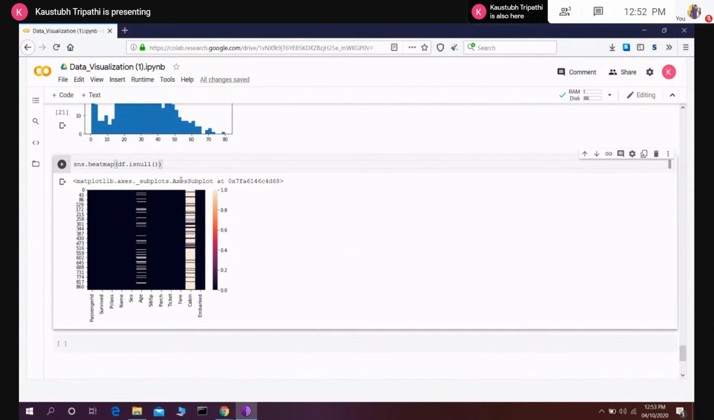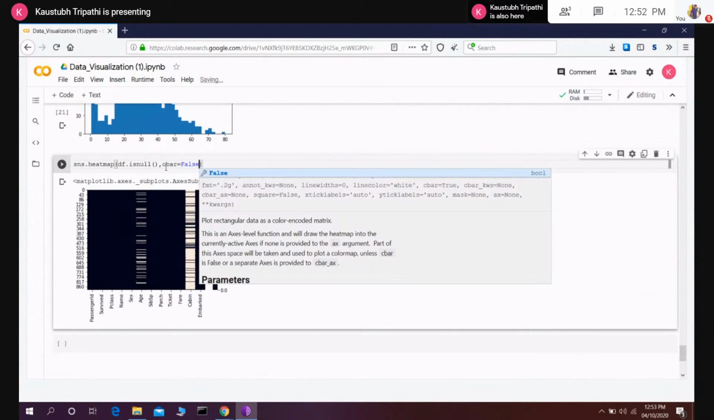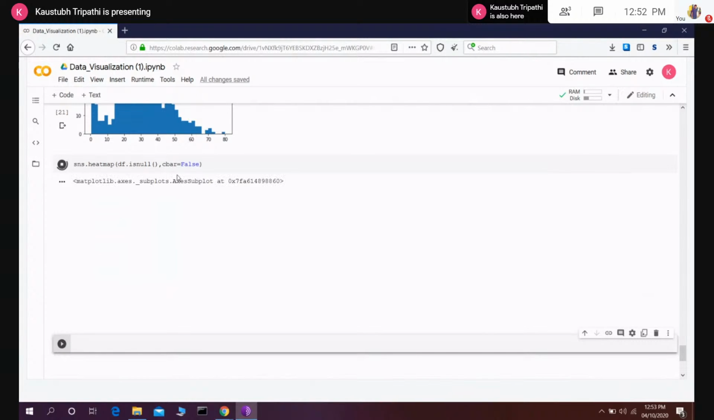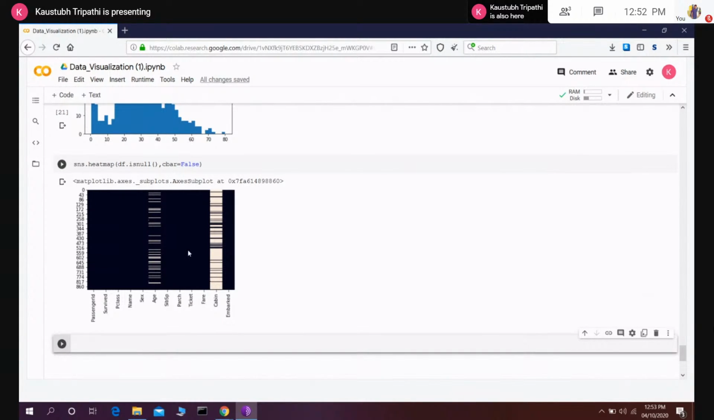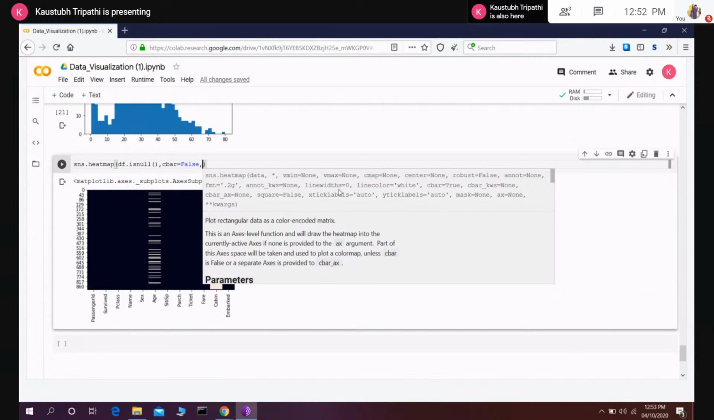This is using a color bar, so I can say I don't need a color bar over here. So cbar equals false, and I run it. Now there is no color bar, because we weren't talking about the color variations. There are other things we can do with it. We can change the line widths, line colors, cbar, and cbar_kws. We can also remove these ticks. We don't need these ticks over here.